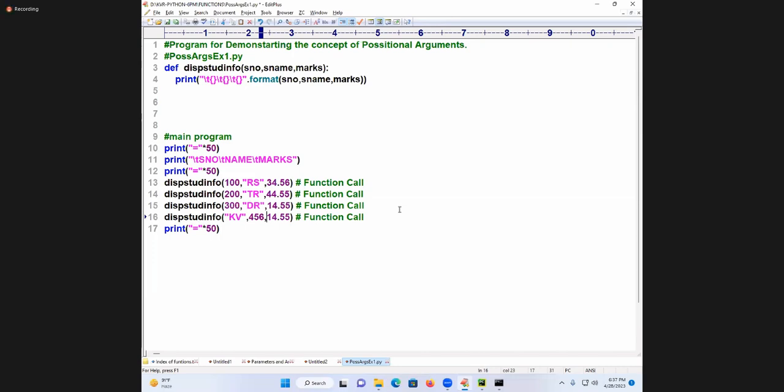So something like this I am following. Or I will write like this: 14.56, and something like this I am saying. Here I am writing KV, I am passing like this. Try to see what will happen. My PVM will not say any wrong answer, because Python is a dynamically typed language.